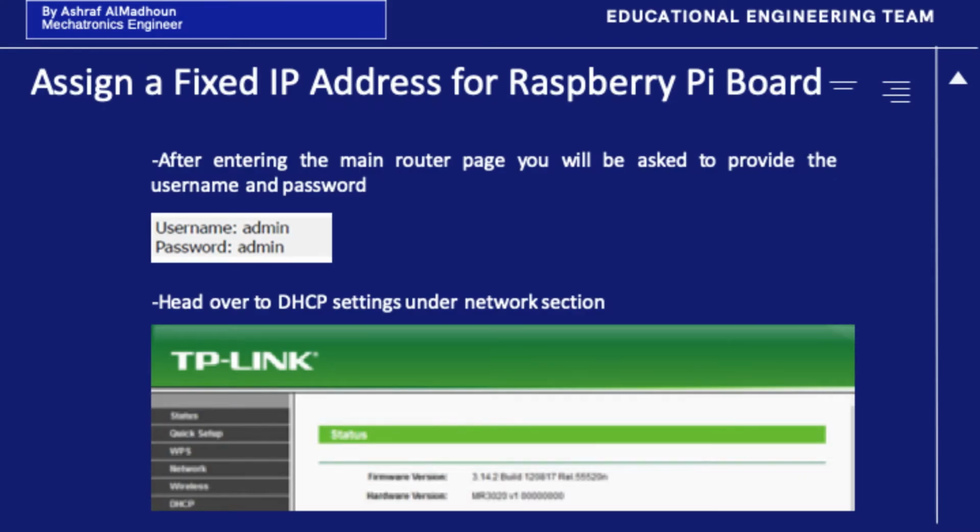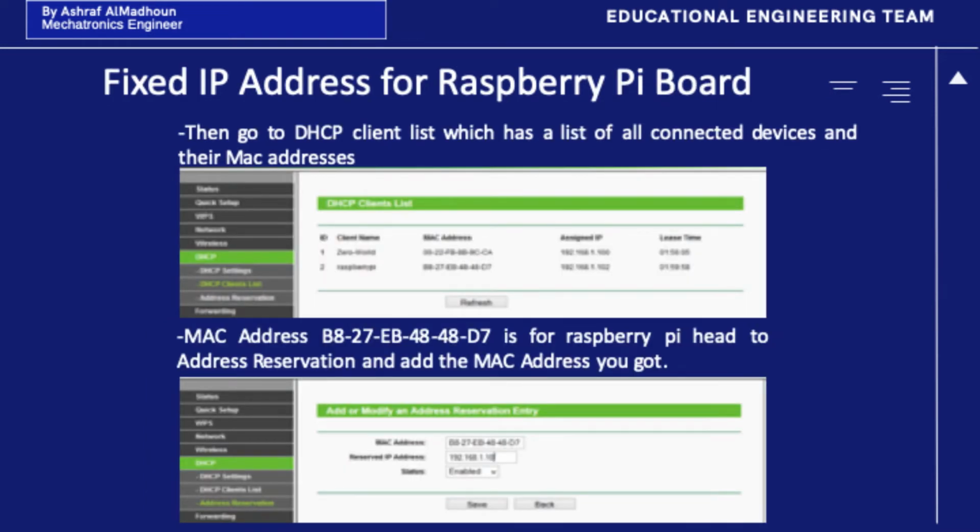Second, the explanation will be on the TP-Link router, but it's the same process actually for all. After entering the main router page, you will be asked to provide the username and password. Now, usually the username is admin and the password is admin. Now, this is all in small letters.